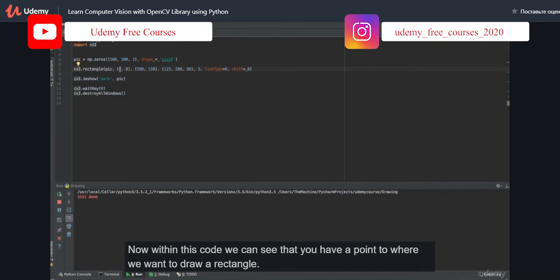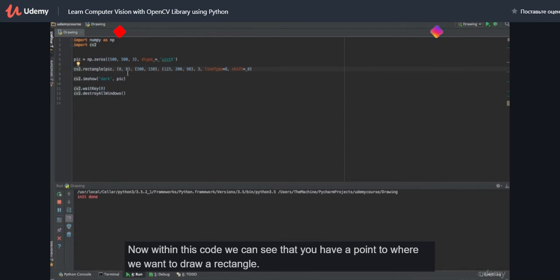Now within this code, we can see that we have our points to where we want to draw a rectangle. So from 0, 0 coordinates, x and y, to 500 and 150, x and y. And then we have the color. Here I just decided to go with random numbers to get a different kind of color that I've never seen. And then also we're going to define the channels, which is red, green, and blue.